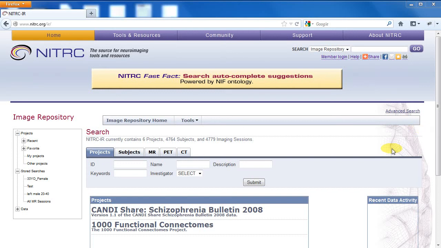Welcome to the NITRC Image Repository, or NITRC-IR for short. Here you can find curated, community-generated neuroimaging datasets that might help in your research. You may find this front end familiar as NITRC-IR leverages XNAT's popular data storage platform. In the middle section Projects box, you'll see a list of all the datasets you may access.